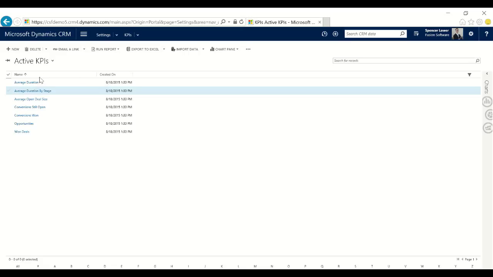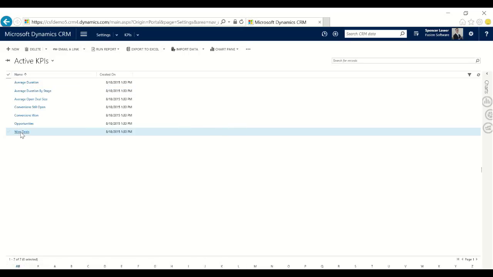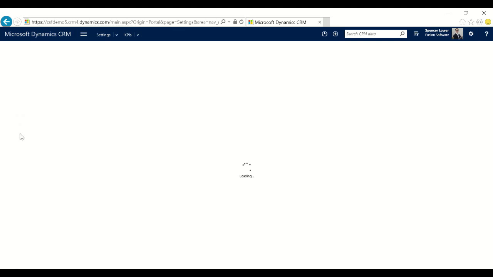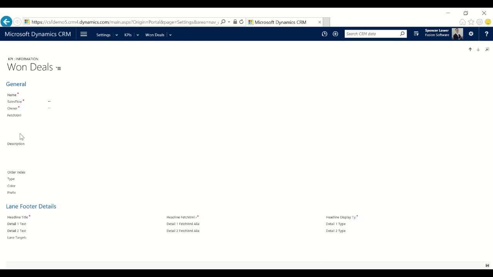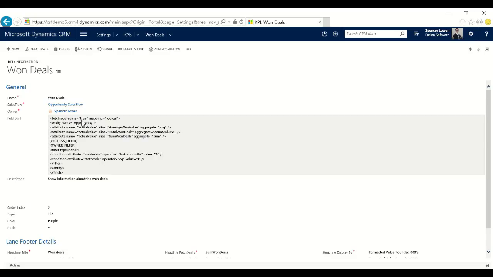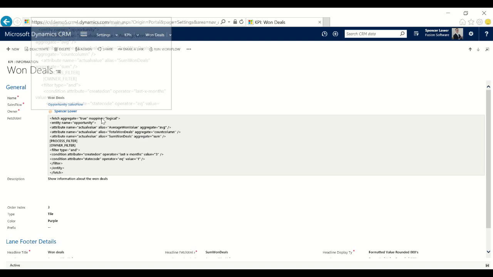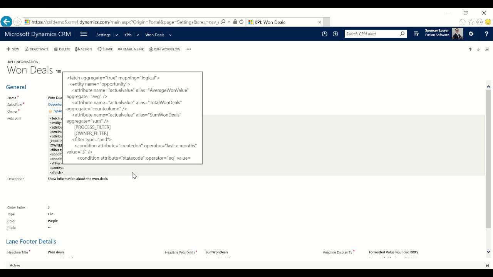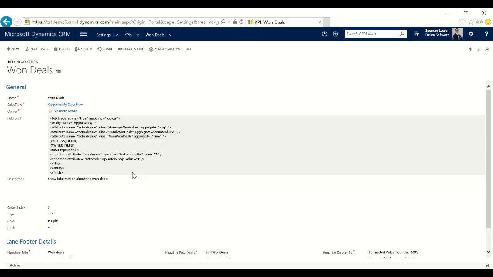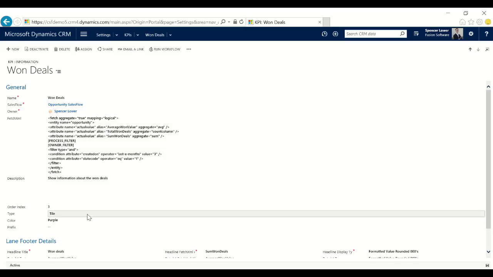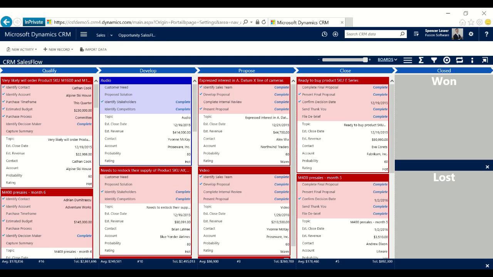But suffice to say, within the managed solution there are a series of SalesFlow settings, one of which is KPIs. And when you click on that, you'll see all of the KPIs that are there, and you'll see here that the KPI itself is simply a piece of fetch XML code. Typically, your system administrator or your CRM partner would be able to write that statement for you so that you can have your own KPIs displayed within CRM SalesFlow. You can indicate whether or not it should be a tile at the top of the screen, or perhaps should be displayed as one of the summary KPIs at the bottom of each lane.